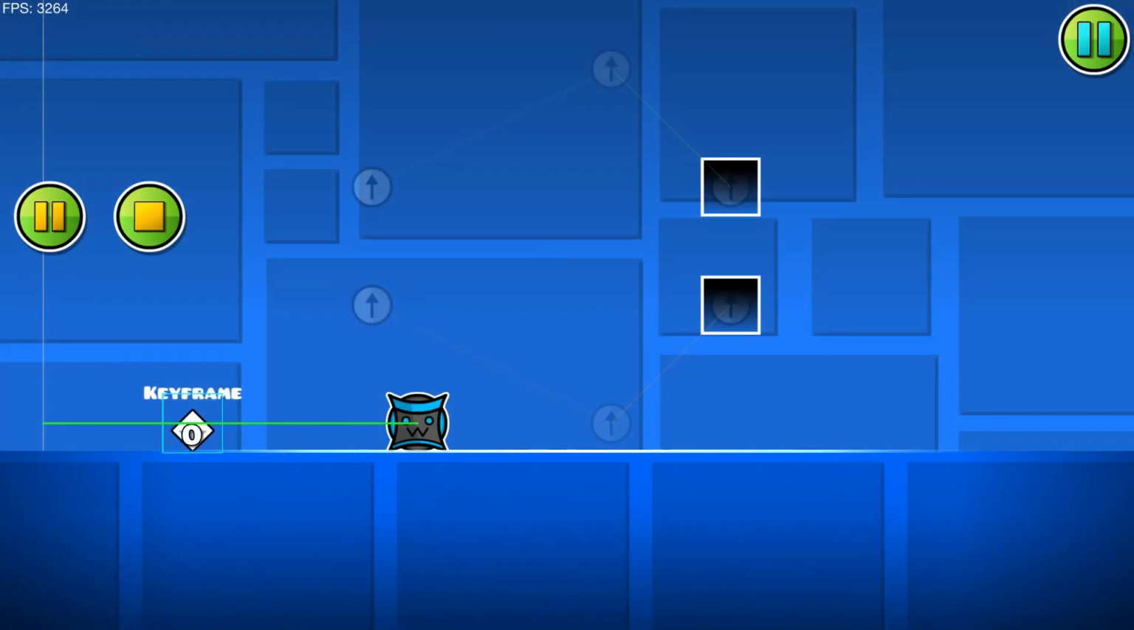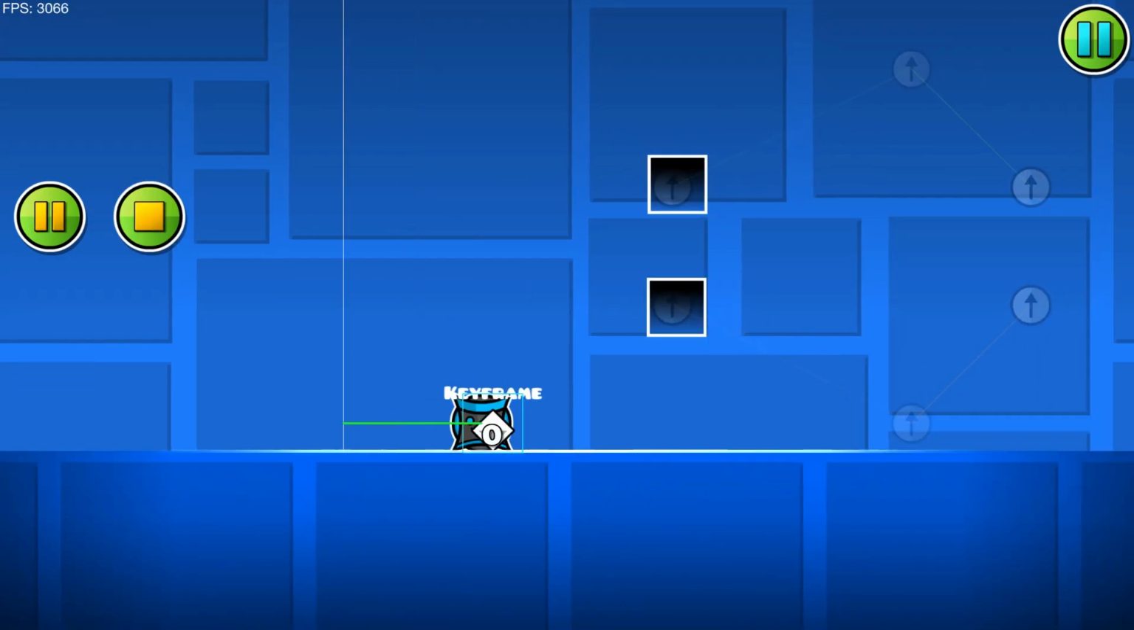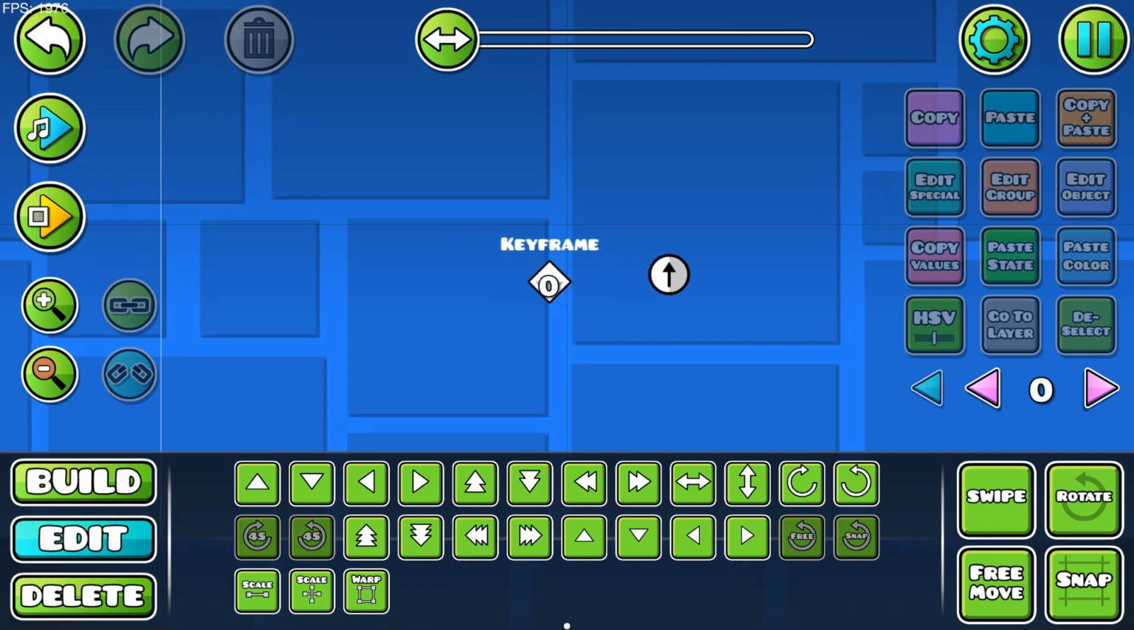Keyframes are a new thing in the 2.2 update that allows you to make animations a lot easier than before, and has capabilities of moving, rotating, and scaling objects, and as well spawning different groups. So let's talk about them each in detail. So here are the two triggers that we're going to be talking about today. So let's start with the keyframe animation trigger.